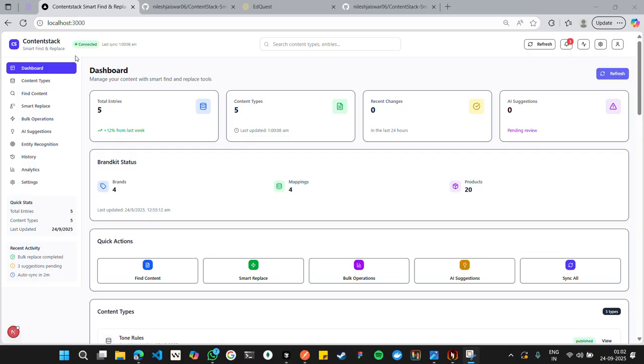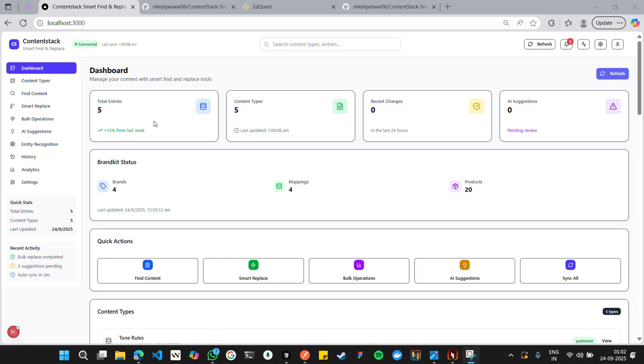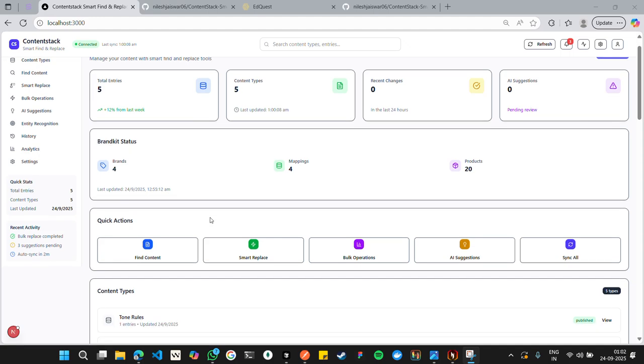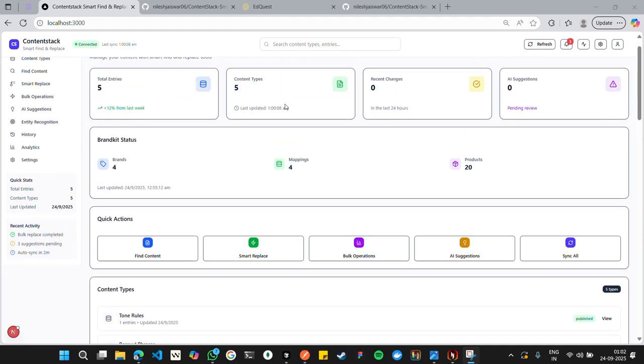I have implemented various features here, so let's check them out one by one. As you can see, this is the dashboard of my project. Here you can see the total number of entries, content types, recent changes, and how many AI suggestions it has given: one, two, three, like that.